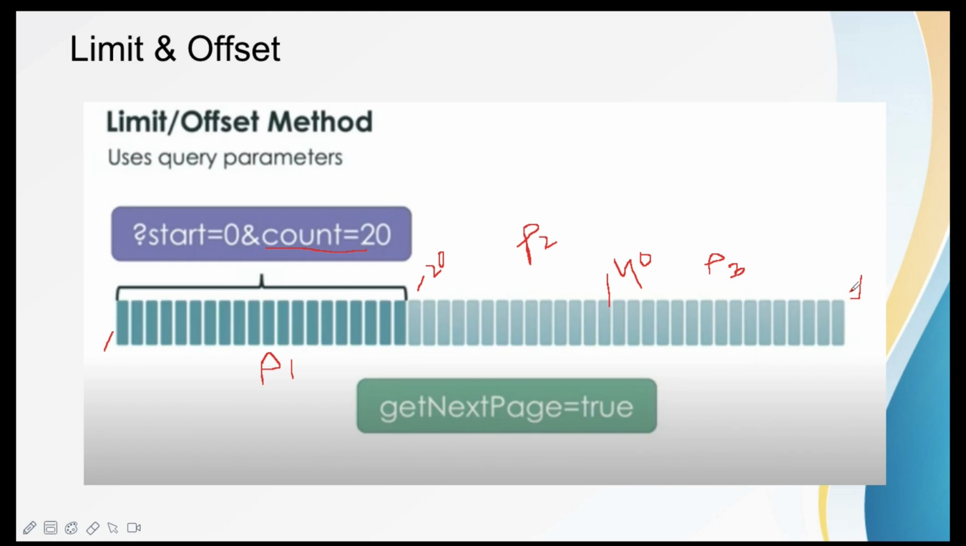So the starting index 0, then 20, then 40, all of these we call the offset. And the limit is the maximum count of how many records we are getting, which is 20. So understand what the limit is and what the offset is. We are going to use this offset and limit in our actual practical scenario.